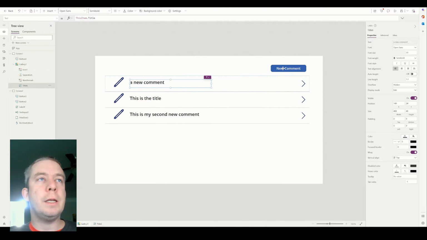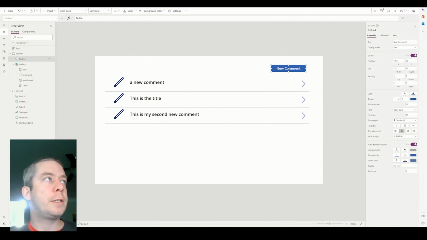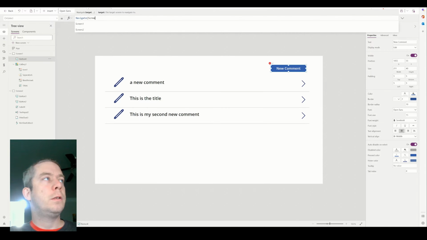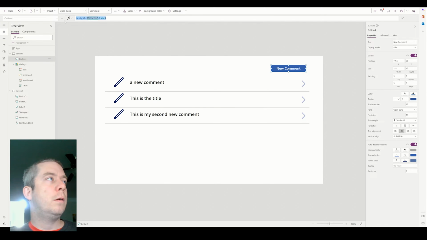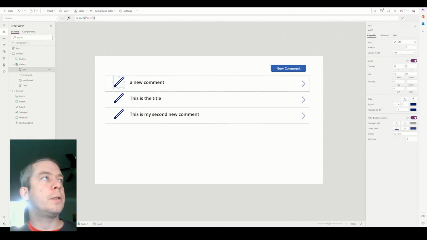Now both of these are going to navigate me to my screen 2. Navigate screen 2 on a fade. Both of these buttons are going to do that, except for this one is going to have select parent in there too. Right? So we're selecting the parent here.